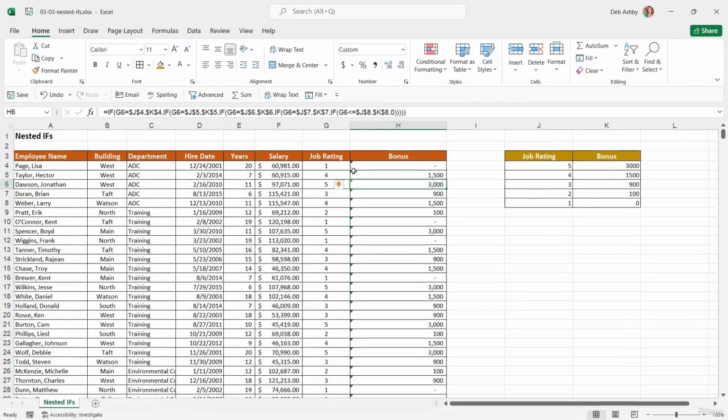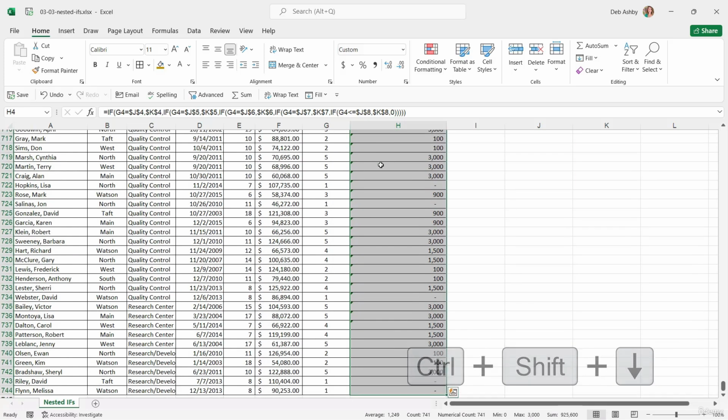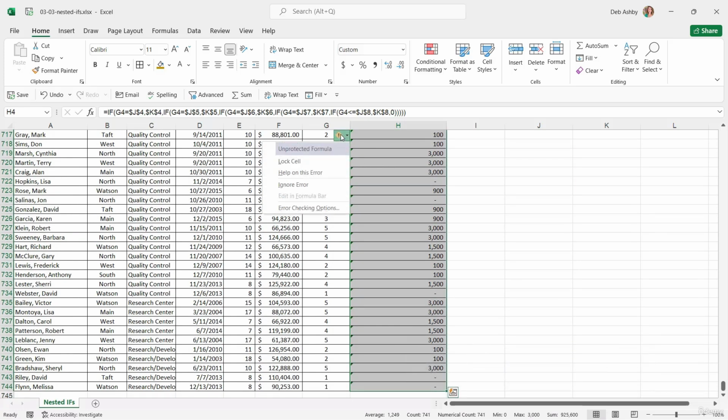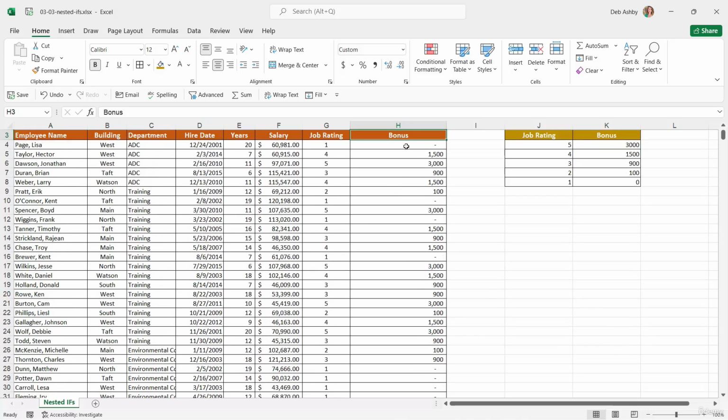Now notice here that I have this little green triangle in the corner. This is denoting that there is some kind of warning or maybe an error on these cells. And what this is basically telling me, if I click this little warning icon, is that I have unprotected formulas. So it's a long formula that I haven't protected. So anyone can go in here and make changes to this formula. Now I'm actually fine with that. So what I'm going to do is Control Shift down to select all of the cells. And I'm going to say ignore error just to get rid of those green triangles.